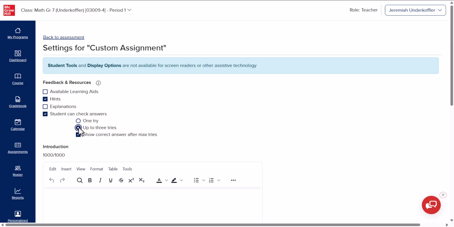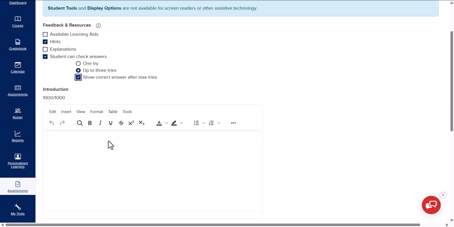Or maybe you want it to be up to 3 tries. This is something I very commonly do on my homeworks. So if they get it wrong, they can redo the problem, up to 3 attempts on each problem, and then you can have it show the correct answer after multiple tries. Unless you don't want that, then you can uncheck that option.